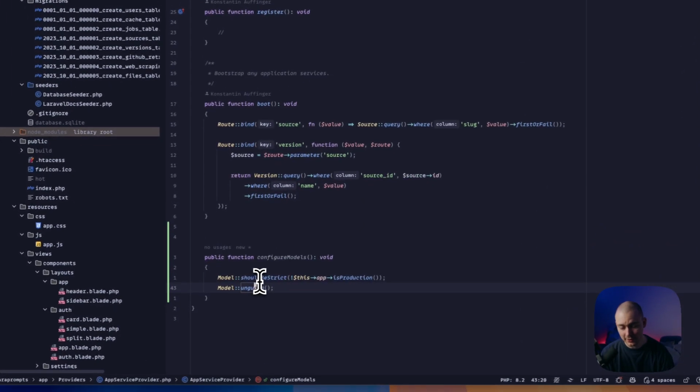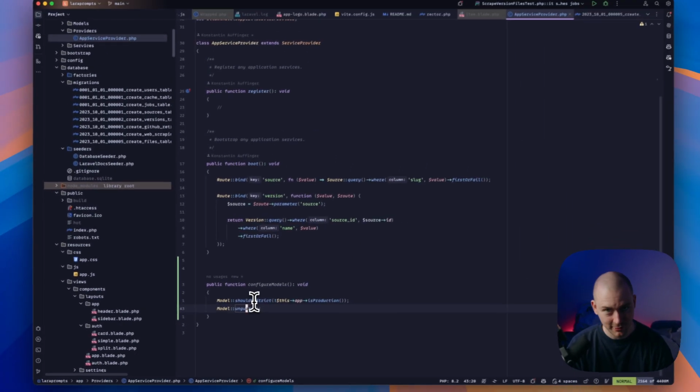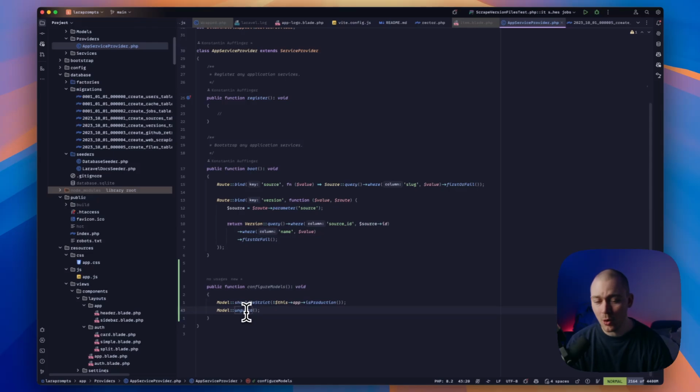At the same time, I don't like my models guarded at all anyway, so I always unguard all my models. This is just the equivalent of setting guarded equals an empty array in your model. That will be the same thing as using unguard everywhere.